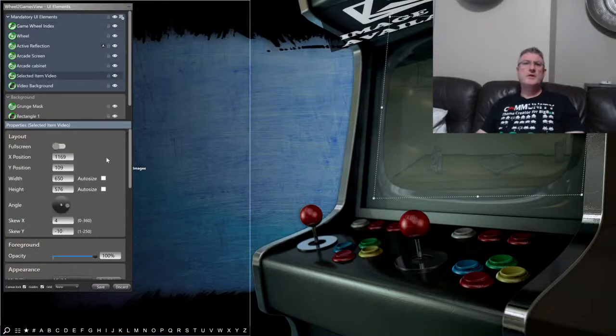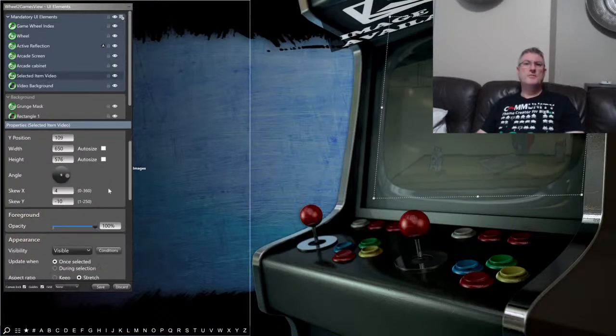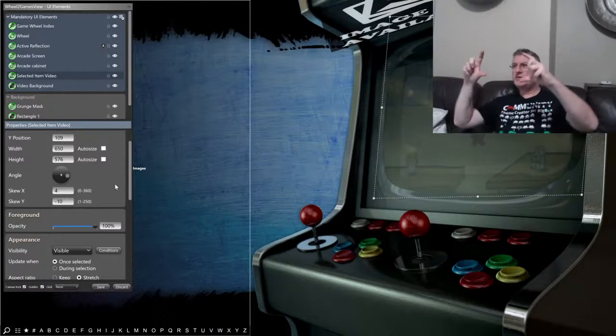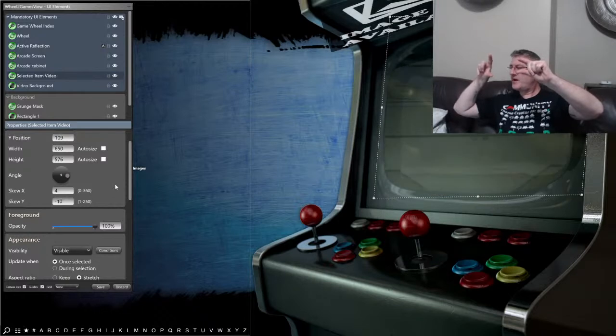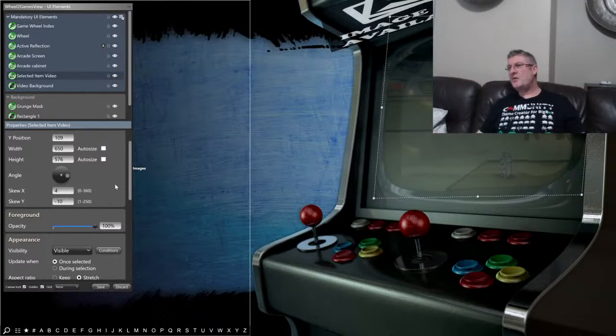Selected item video. I'm using the skewing, but that's not what I want to do. I actually want to use a real 3D effect, so it's wider, closer to us, and not so wide as it's further away. And the only way I found that you could do that successfully is using that 3D control.